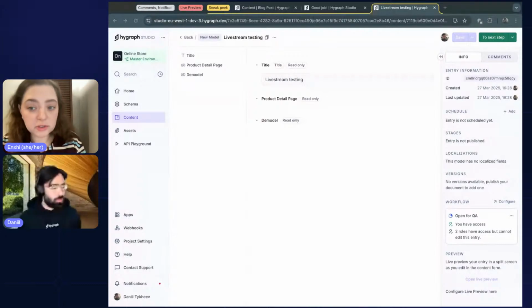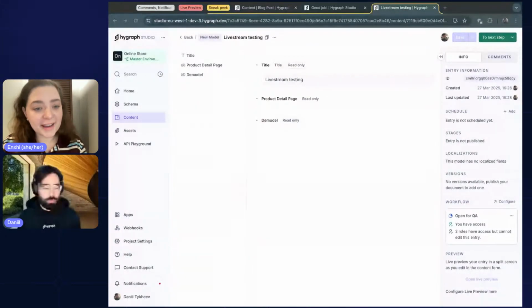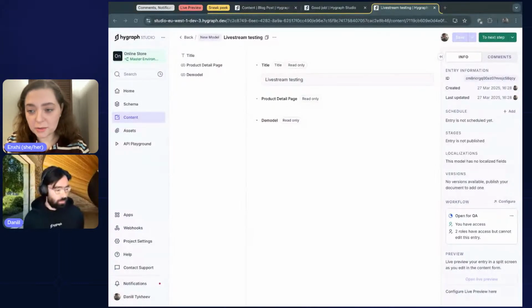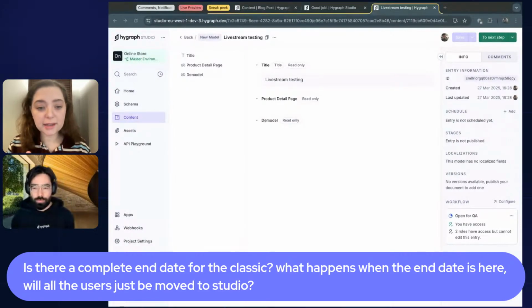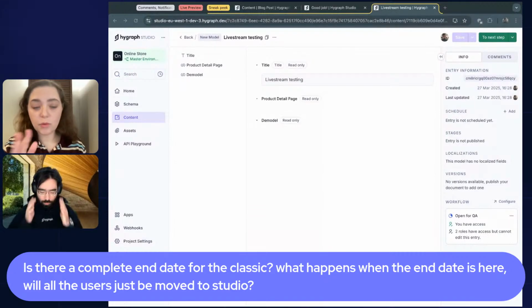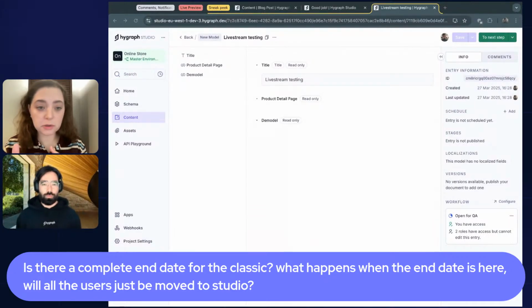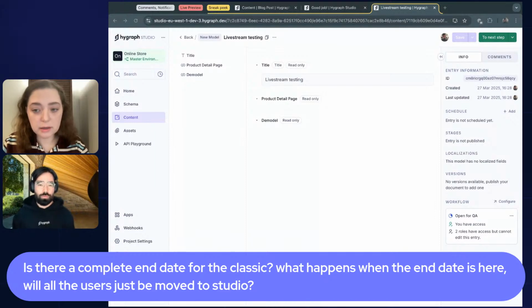Then I do have some general questions from my end. Maybe anyone else is also interested to hear the answers. So I'll get started with those and put them on the screen. First, is there a complete end date for the classic version? What happens once the date is here? Will all users be moved to Studio automatically? How does that work?